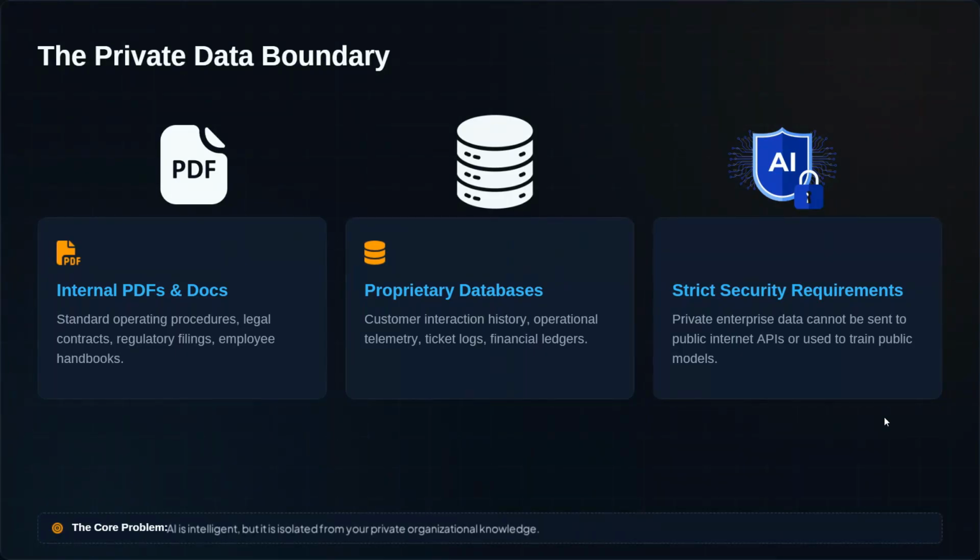So we are left with a strict boundary. On one side, you have ultra intelligent AI models. On the other side, you have isolated enterprise data locked behind firewalls and S3 buckets. Our mission today is to build a secure, scalable bridge on AWS that connects these two worlds without compromising privacy or retraining massive models. To build that bridge effectively, let's step back for a moment and make sure we have a clear map of the AI technology landscape.